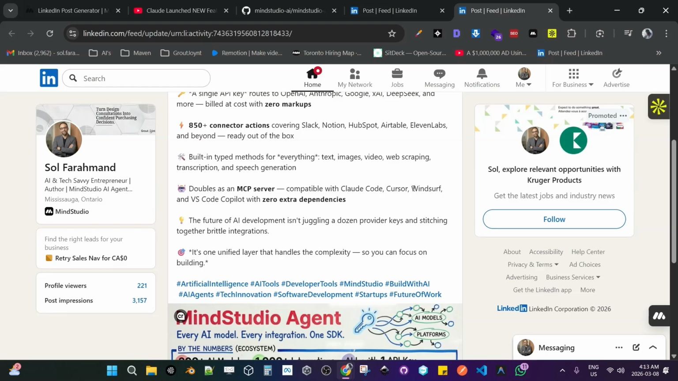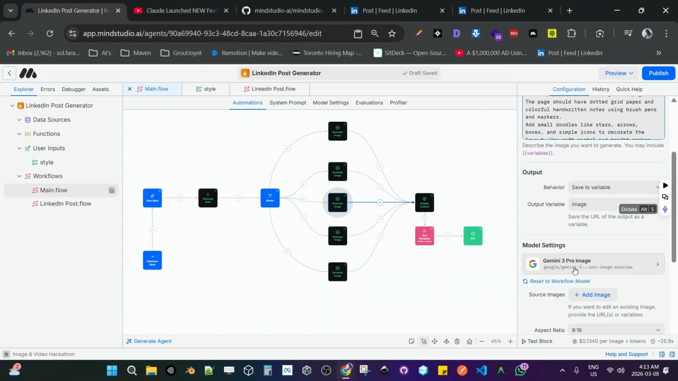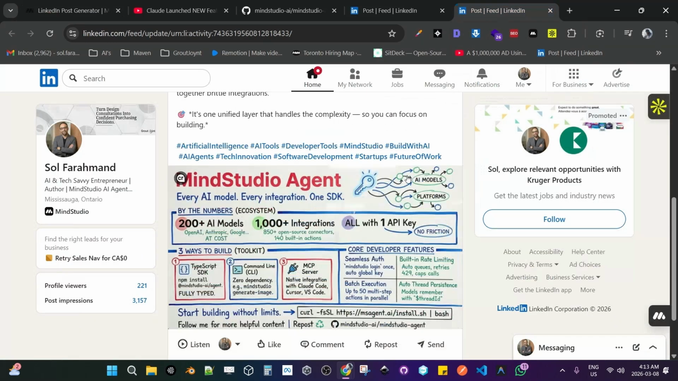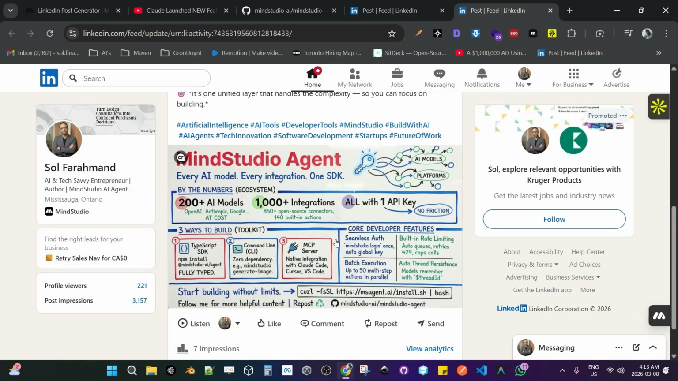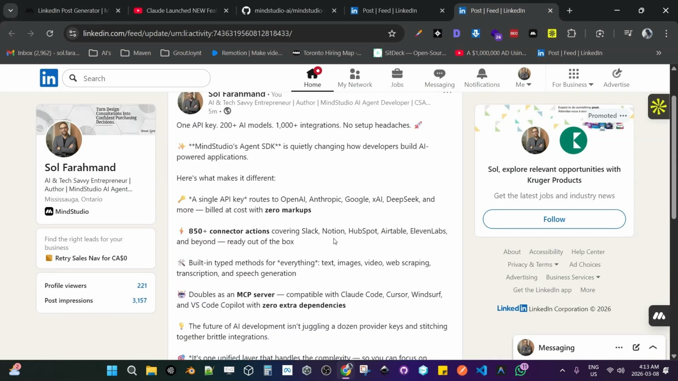But I know many people are going to Gemini, and this is using Google models. Just so you know, Google Gemini 3 Pro is really good for this kind of stuff, especially with text. So it's going to make it much easier to share information, especially things you see.